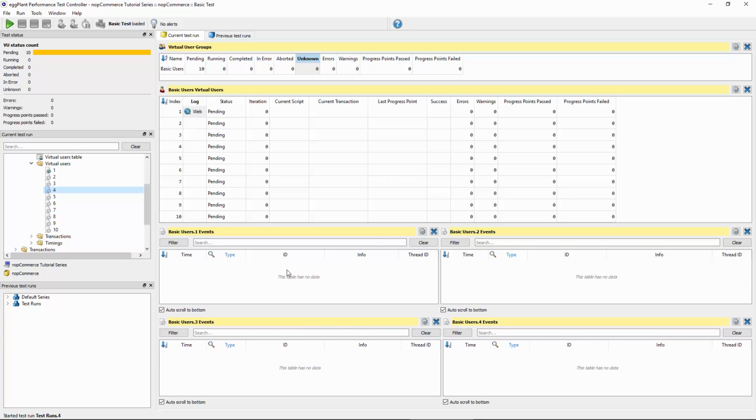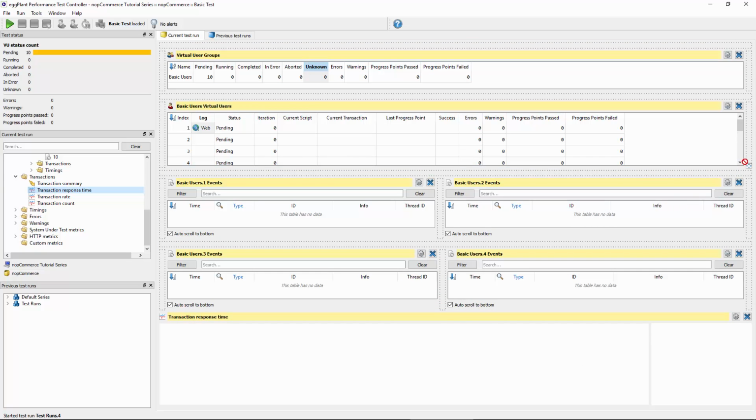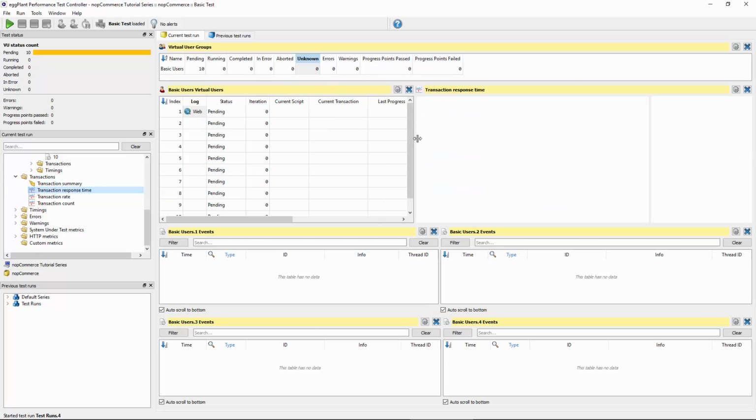And that should be good to go. So we should see a lot of stuff going on here. Maybe we will also want to have a look at our transaction response times. So I'm just going to bring that one up here as well. I'll squeeze that one in there. Something like that. Okay, I think we're good to go.